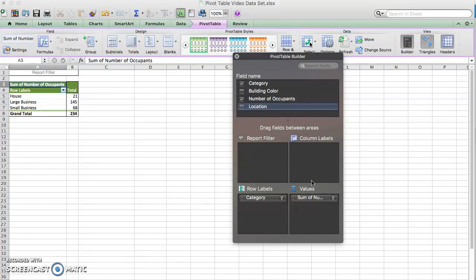Okay, now you can see, sorry, we have the row labels, house, large business, and small business, and then the total number of occupants for each of those. And that can be really helpful because that wasn't represented on our original data set, but now we can see it here on our pivot table.